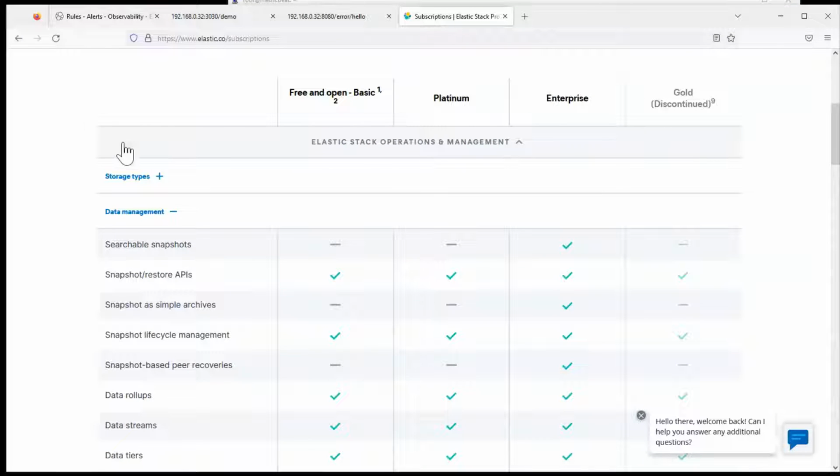So if you go to the subscriptions area of the Elastic Stack website, you'll see that the gold plan has been discontinued. And I've been told that if you use platinum, then you will have the ability to use the anomaly rule type in the APM area.